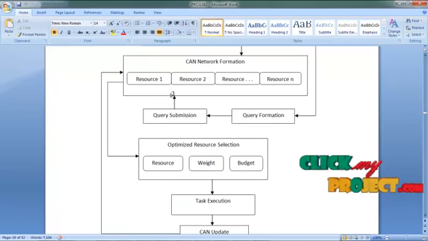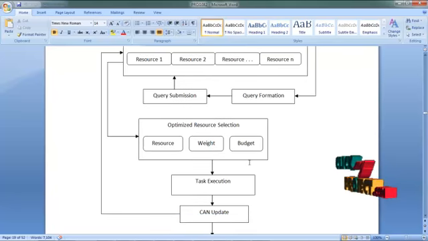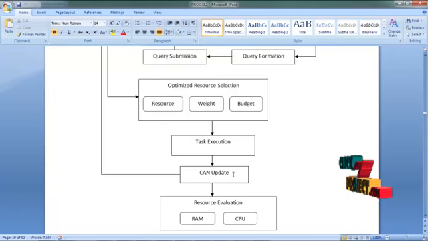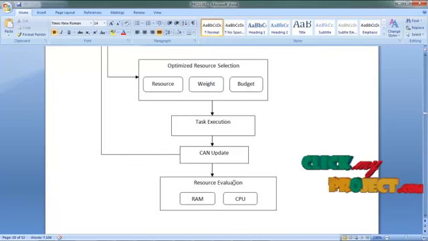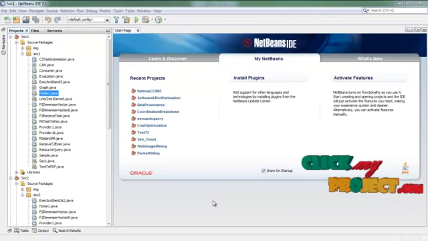The CAN network then will find an optimized resource selection based on the submitted query with the attributes like resource, weight and budget. Then the task will be executed in the optimized selected resource and the CAN network will be updated. And then the resource will be evaluated using the RAM and CPU usage. Let us see the execution of our process.